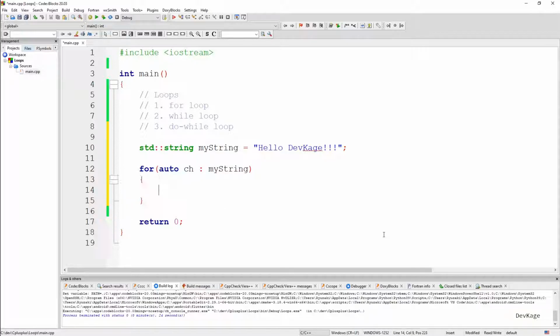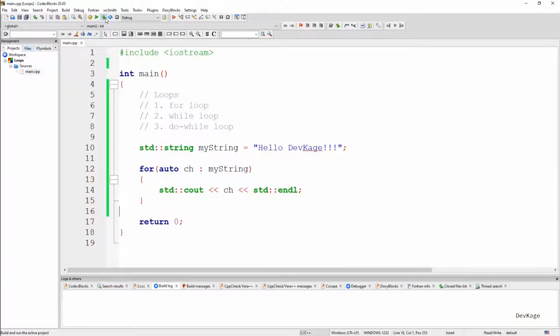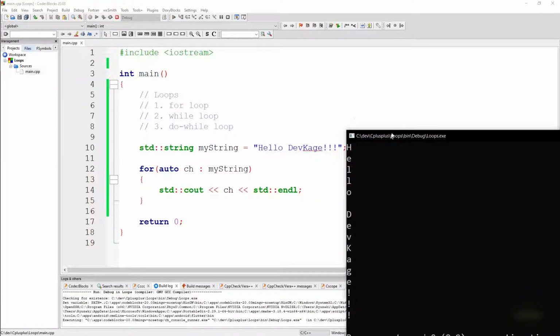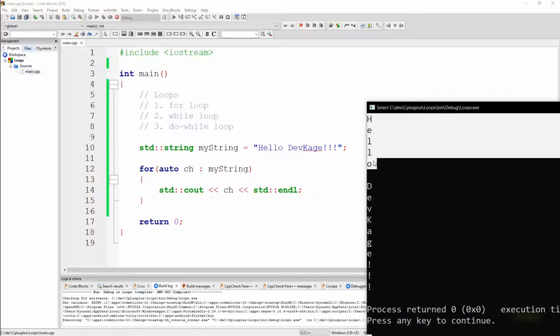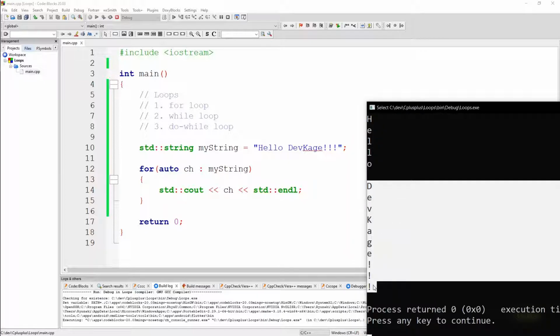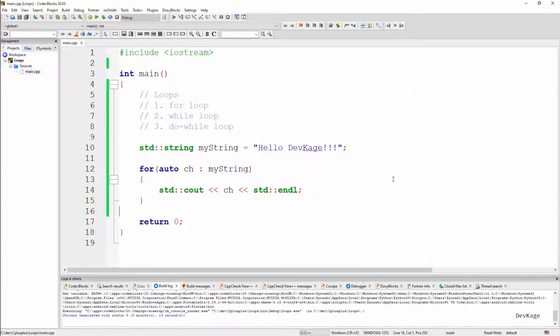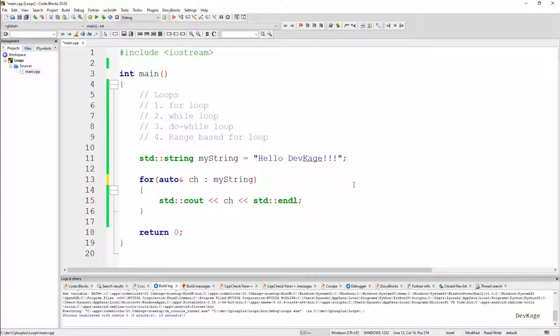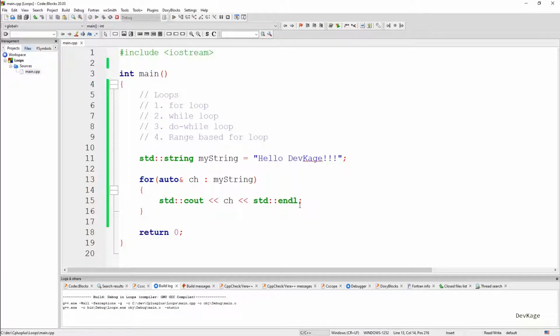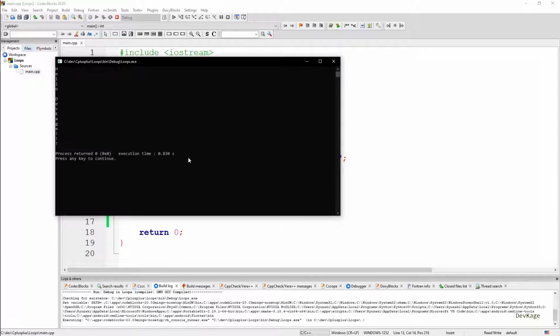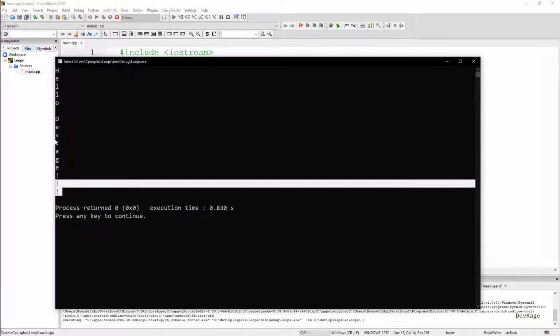And inside the body of this for loop, we can print the value of ch. So if I run this, you can see that all the characters of myString are printed vertically one by one. So what happens here is each element of myString gets copied to ch and then we print it. It is also generally a good idea to get characters by reference by adding an ampersand after auto. But as we haven't discussed references and classes, I won't go into much detail here.